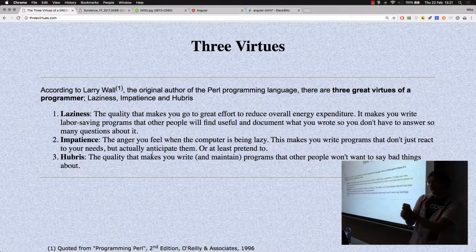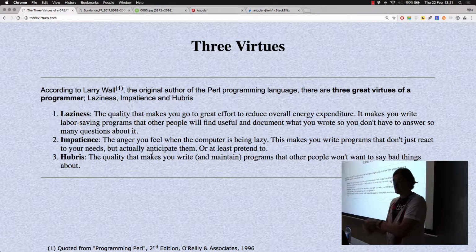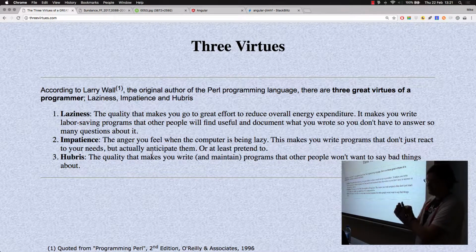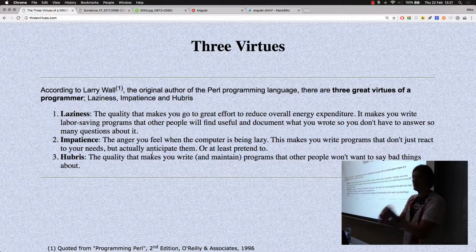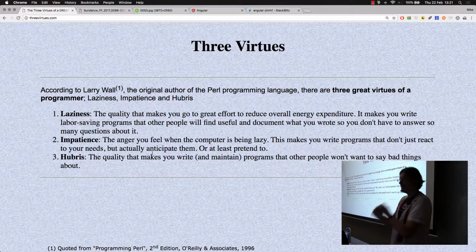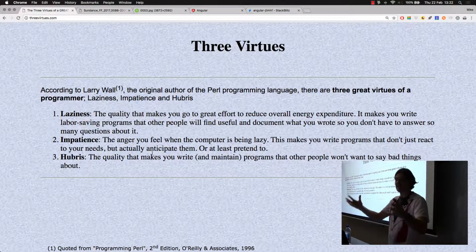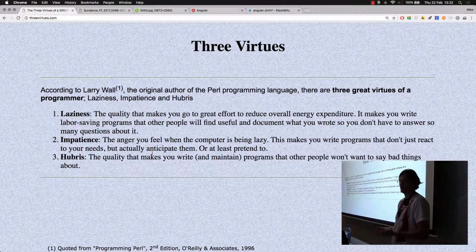So firstly, laziness, the quality that makes you go to great effort to reduce overall energy expenditure. It makes you write labor-saving programs that other people will find useful and document what you wrote so you don't have to answer questions. Okay? So you're going to write stuff that just automates things for you because you don't want to do manual tasks yourself.